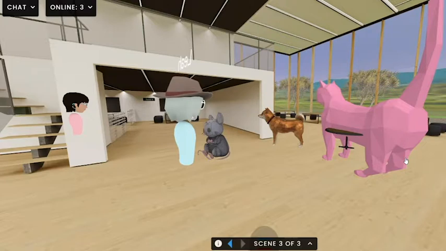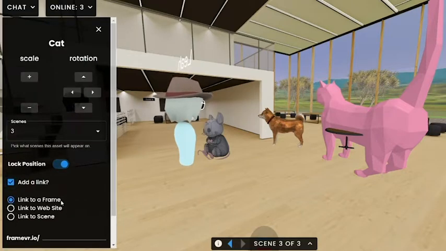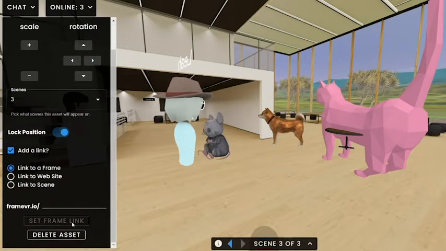So when you create one, let us know the name, and then what you can do is click on one of the, I don't know, click on the pink cat, and then there's an add link to option, and then you add the link to your frame. Just add it, and then click set frame link, and then we'll be able to click on the cat, and it'll take us to your link. Cool. Okay.